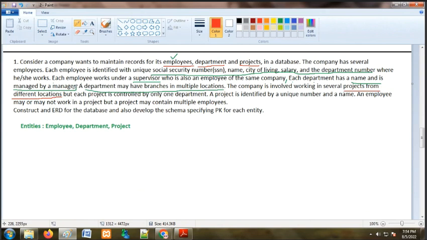But each project is controlled by one and only one department. Means whenever the company is engaged with a project, that project will go under a particular department, and that department will be in charge to control the project. That is the situation that happens in the company.